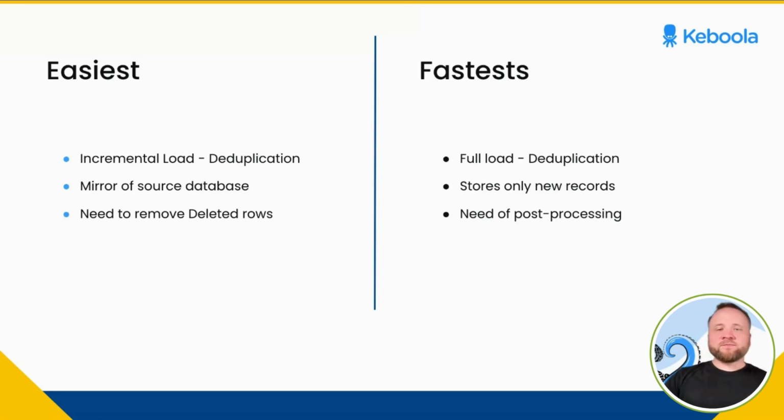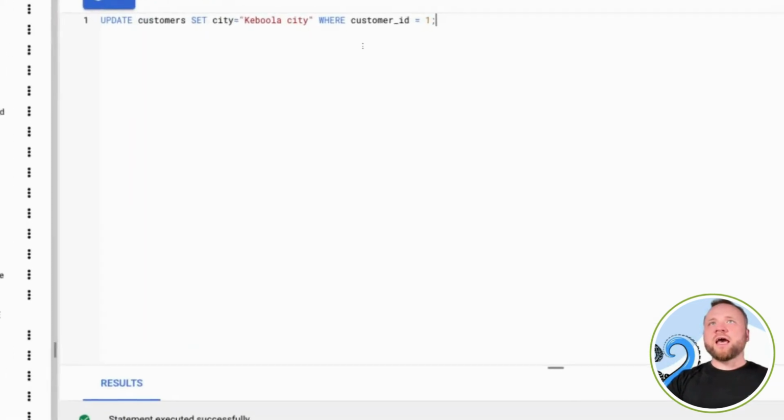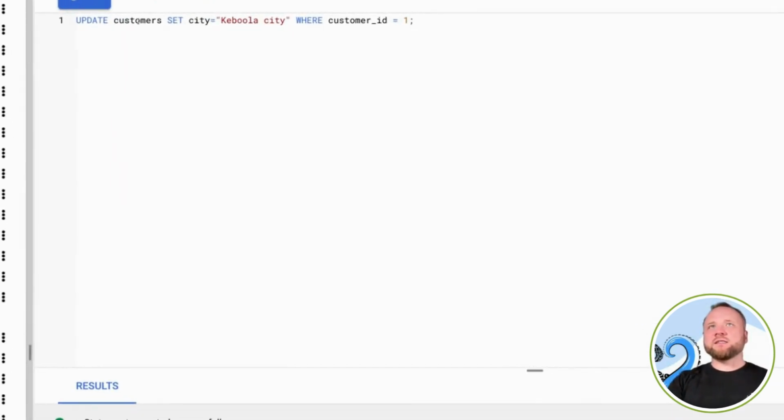Let's go back to Keboola. And now what I will do, I will switch to my source database, which is here. And I will update table customers, and I will set the city to Keboola city. Maybe one day we will be big enough that we can have our own city. Not the situation yet, but maybe soon. So this query is a change that I will make in my database.